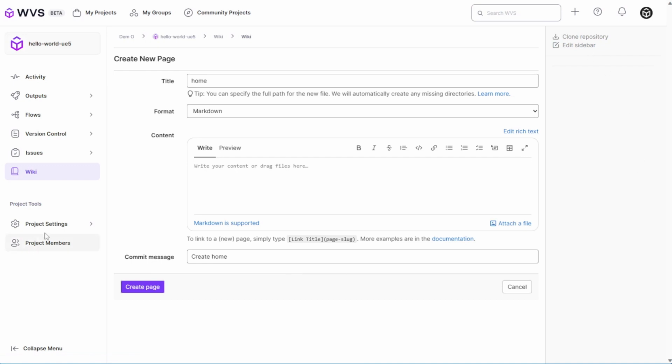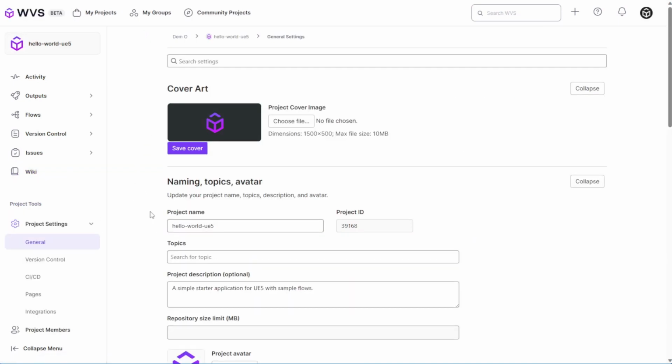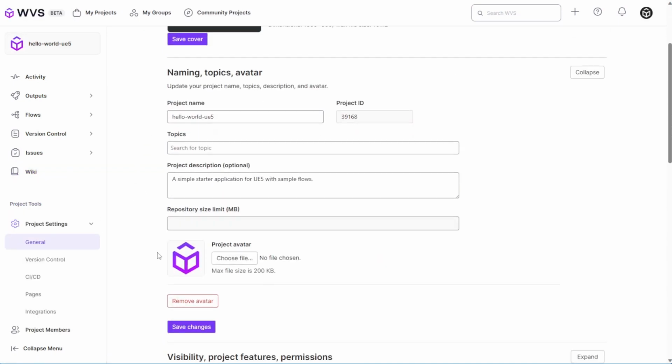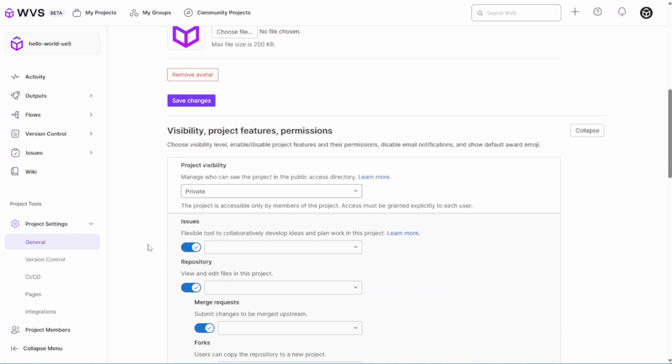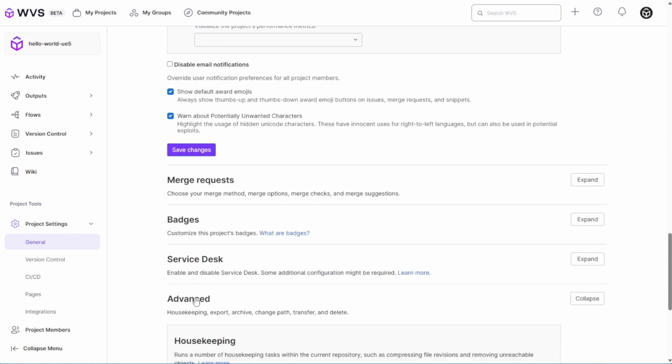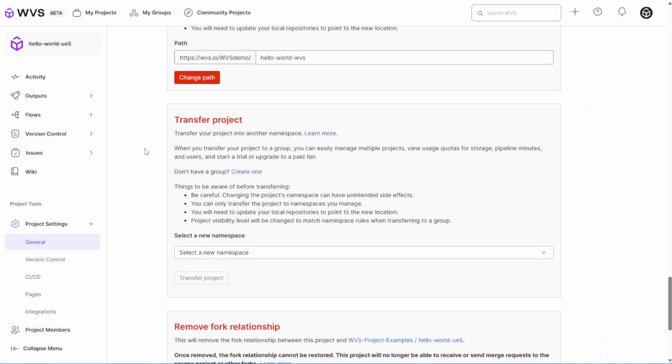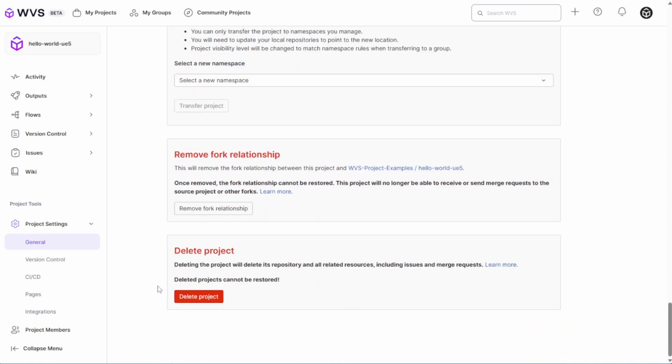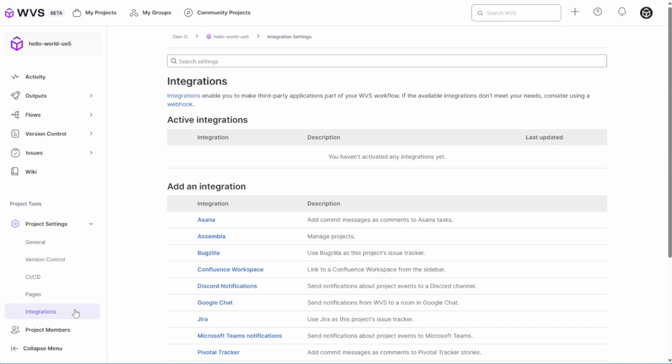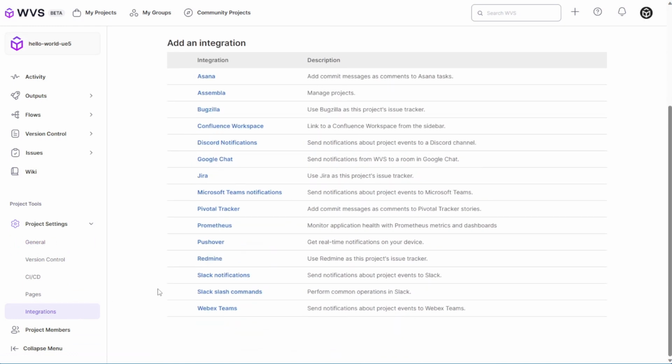Now let's move on to the project settings. Here you can set the name, picture, and description of your project, or set the visibility to public, internal, or private. If you need, you can archive or delete your project from the advanced settings at the bottom. Next, you can find the configuration settings for version control, continuous integration and delivery, as well as pages. You can also enable integrations for apps like Slack, Discord, Jira, and more.